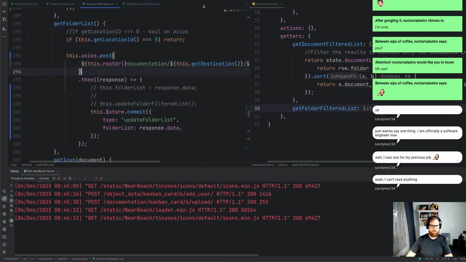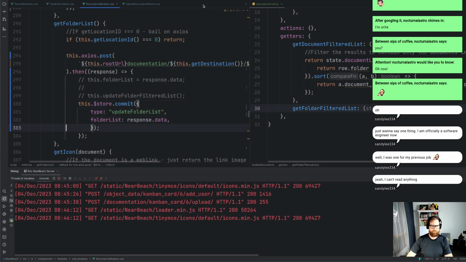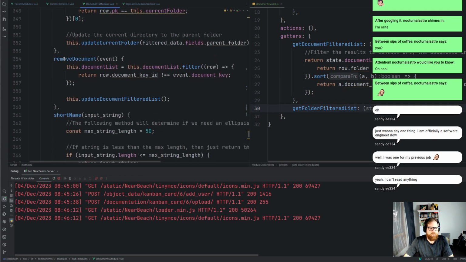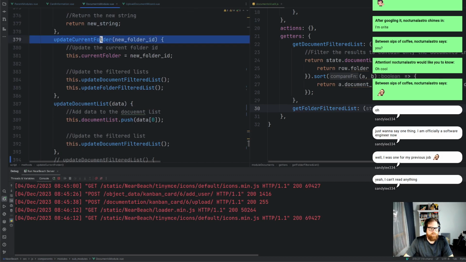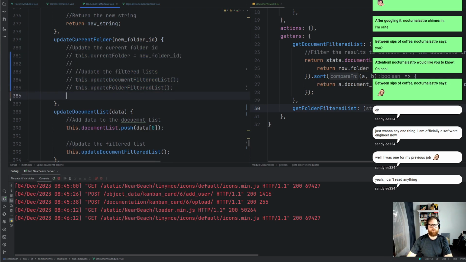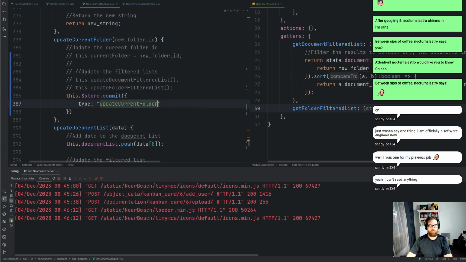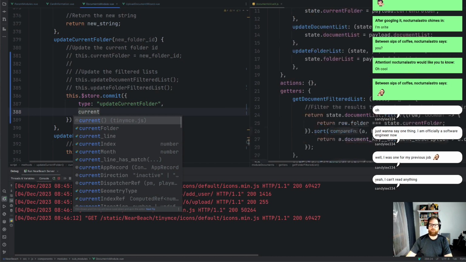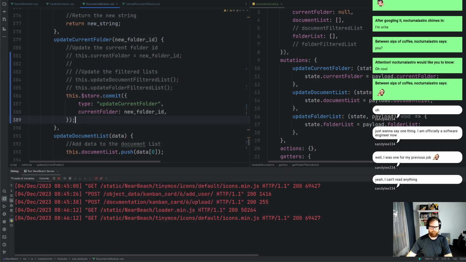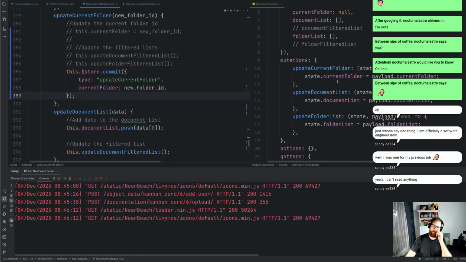We're not happy with how this got laid out, though. There you go, that's more readable. All right, so now we need to update current folder. We definitely need to do this. That will be this $store.commit. Type is going to be update current folder. Current. Ooh, this is current folder. Yep. It's going to be new folder ID. Cool. And then that should automatically update everything else, because once it does its thing, it'll pass that information down.